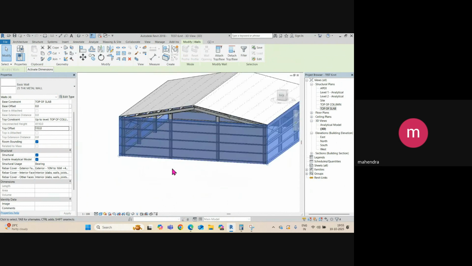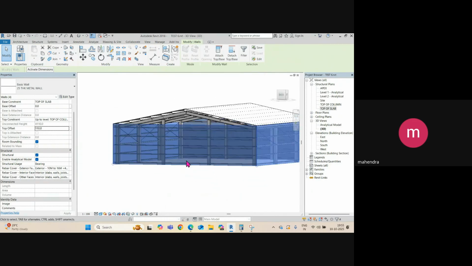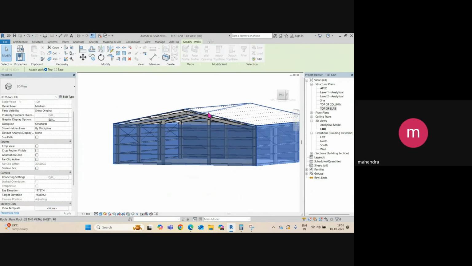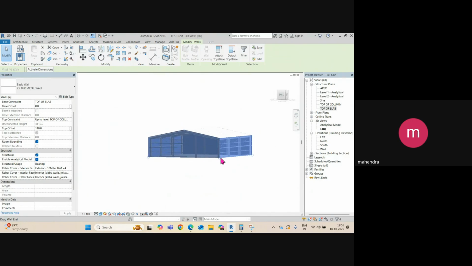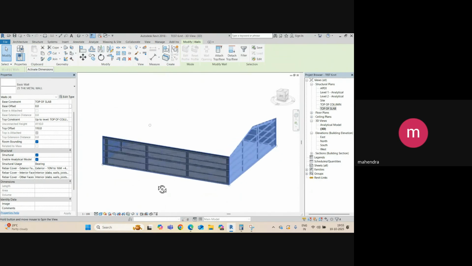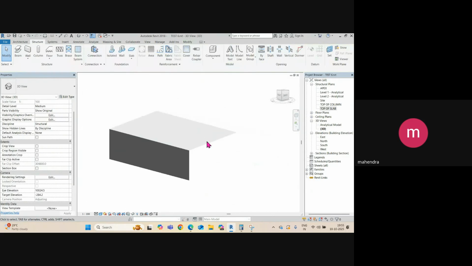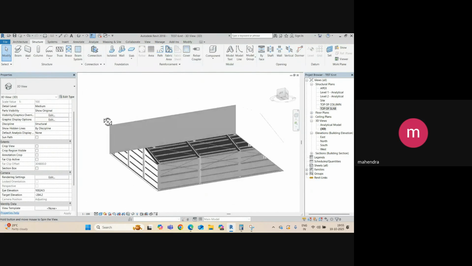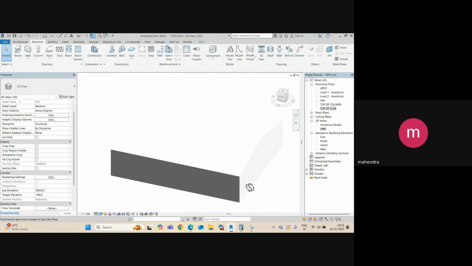Then we need to extend or attach all the columns below this roof. So once you select all the walls, click here top, attach top, and simply select your roof. So you can see we have added this. So your structure is fully covered by metal sheet.